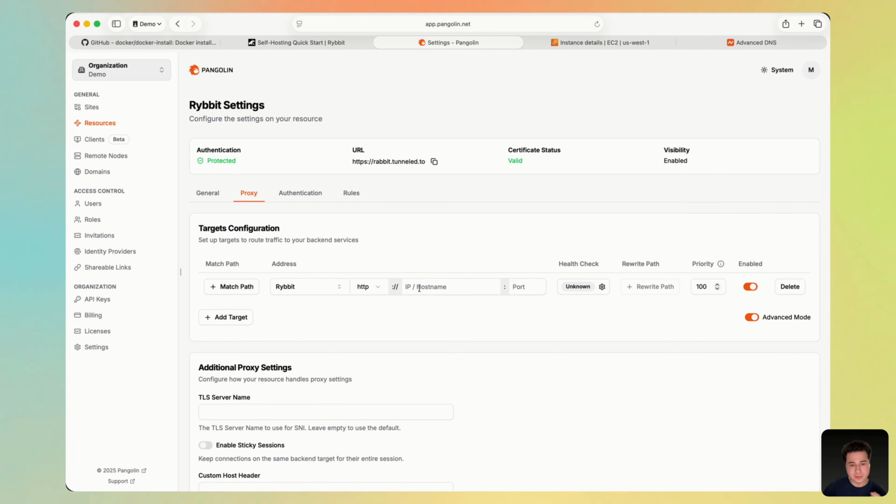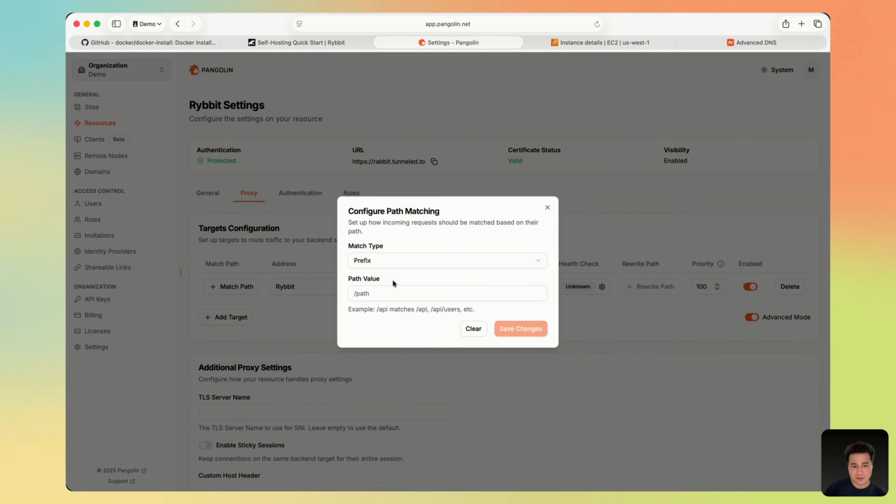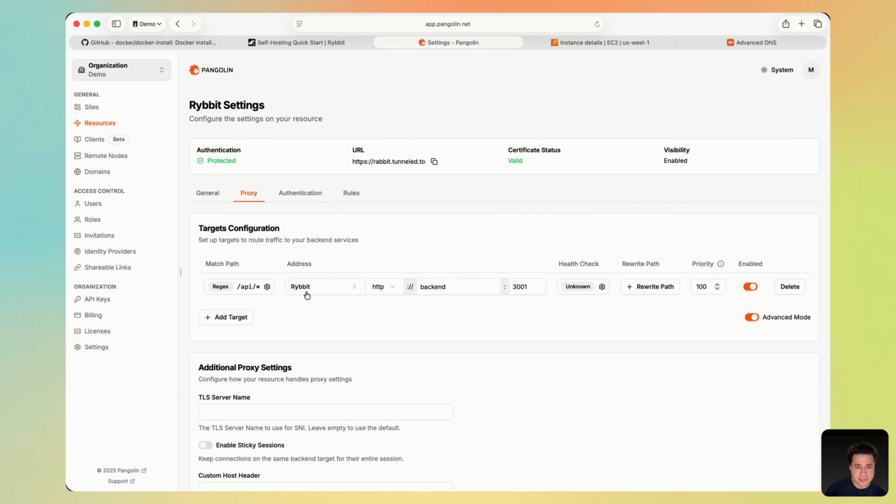So I'll create two targets here. I'm going to first route this one to backend on port 3001. And then also I'm going to match all paths based on a prefix and do, actually, I'm going to do regex. I'm going to do /API/ with a star just to mean that anything that comes after API will be matched to this pattern and routed to this target. I'm going to save the changes. You'll notice this is going to also get routed to that Rybbit site that we just created.